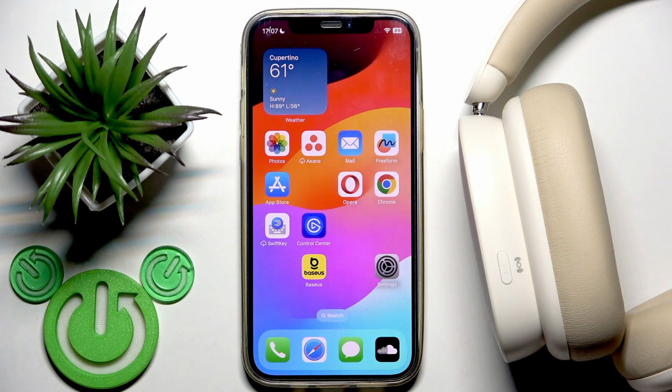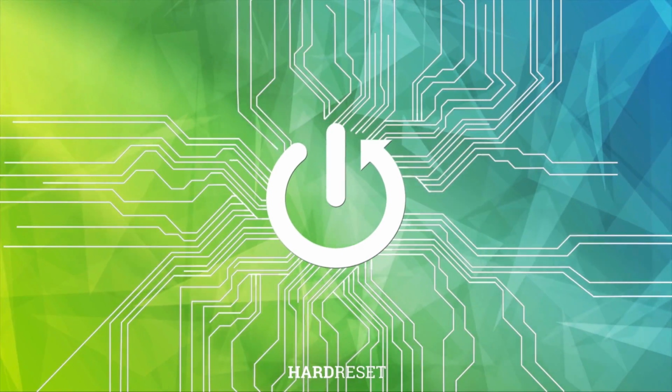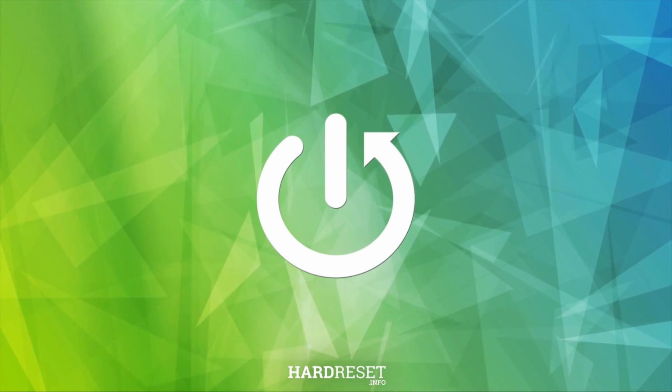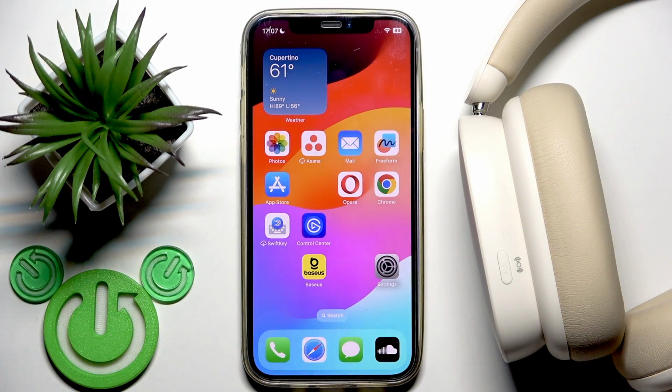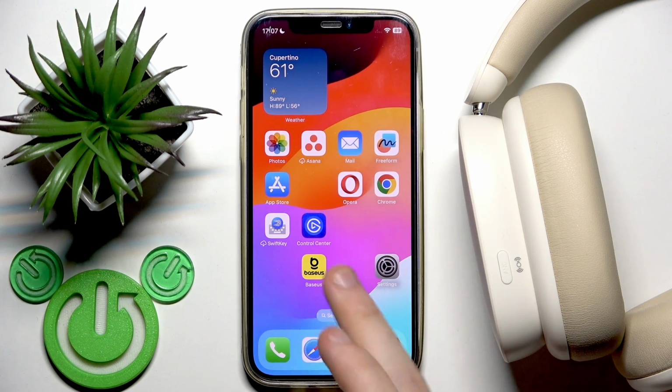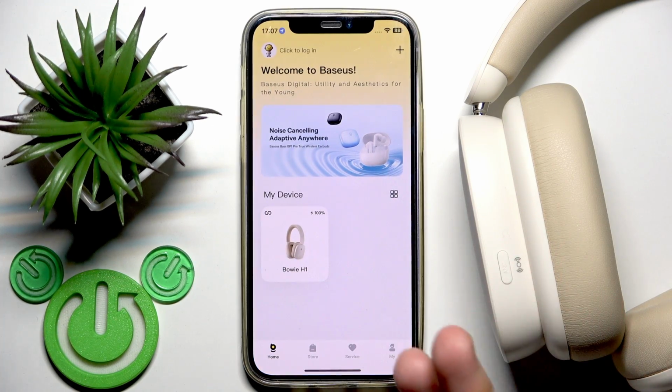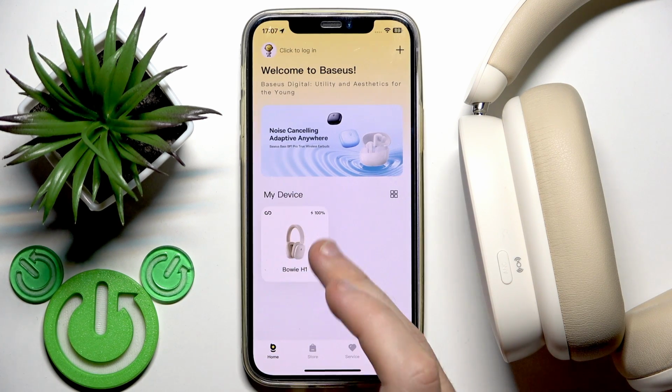Hello everybody and welcome. In this video I'm going to show you how to find your Baseus Bowie H1 headphones using the application. You have to start by opening the Baseus app, and of course you need to add your headphones to the application. Then you will see them in the device list.